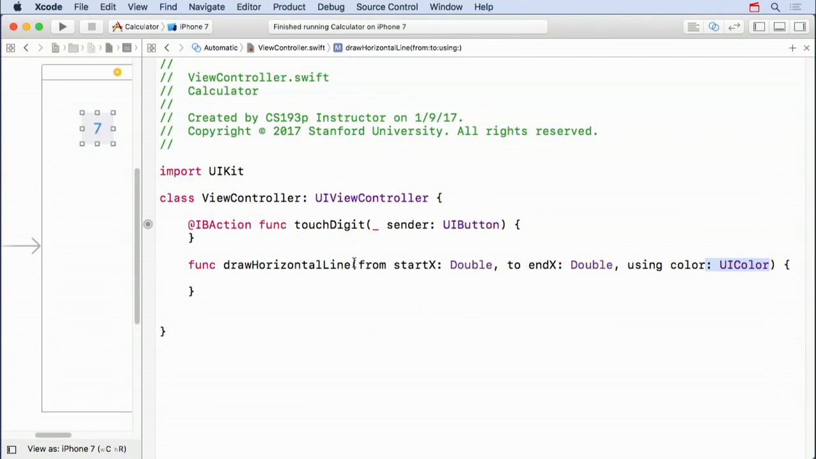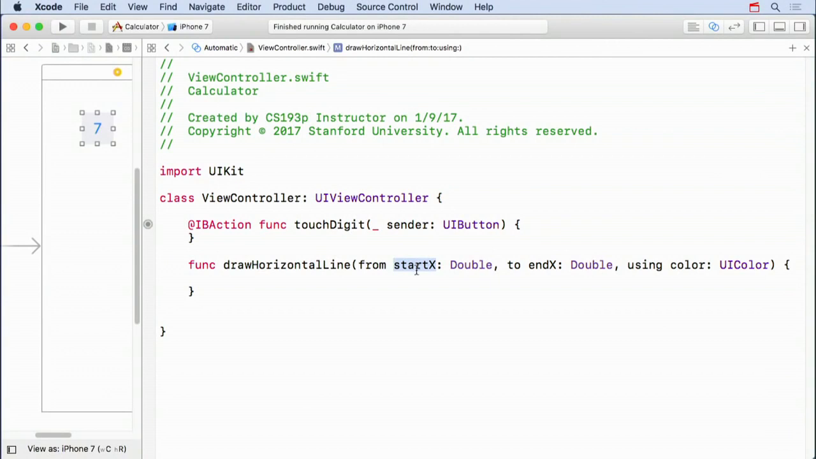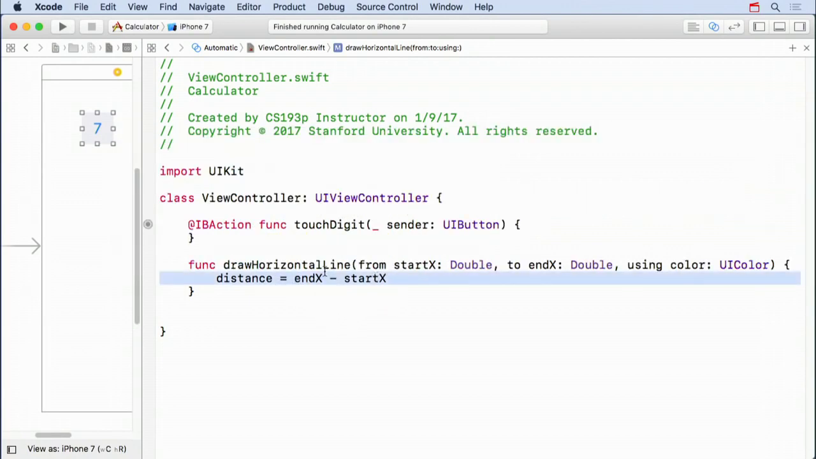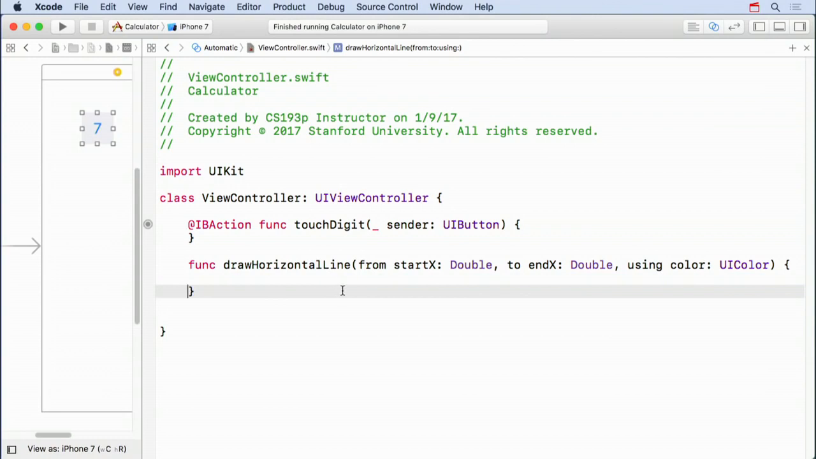Now, what's really interesting about parameters is that you have 2 names for each one. See, from start X to end X using a color. Each one has 2. So what the heck is going on there with those 2? Well, this one, the first one, is the external name of this parameter, and this is the internal name. So these internal names, like start X, end X, and color, you would use those in your code inside this method, like I might say distance equals end X minus start X, or something like that. See, I'm using end X and start X inside this method, okay, part of its implementation.